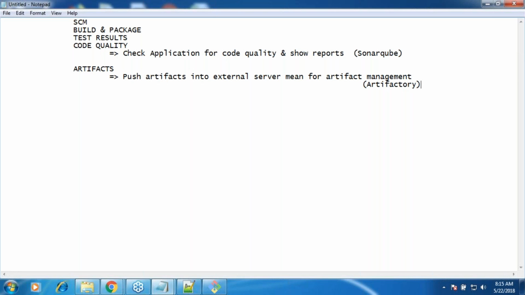In CI, you don't do anything beyond this. We take the work that is done by multiple people, combine it, and see what we are doing. We are building and packaging. We are executing unit tests. We are doing code quality checks. And we are publishing whatever we have built into some repository server.